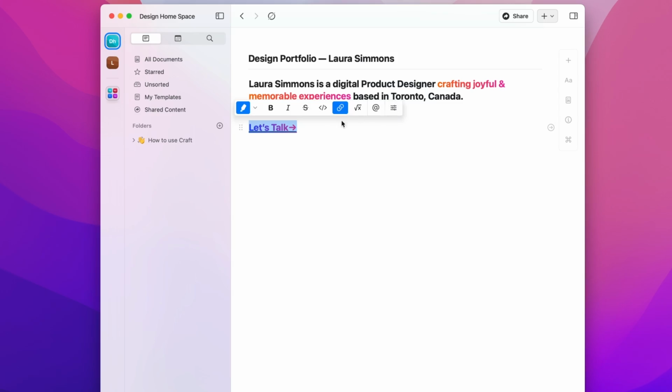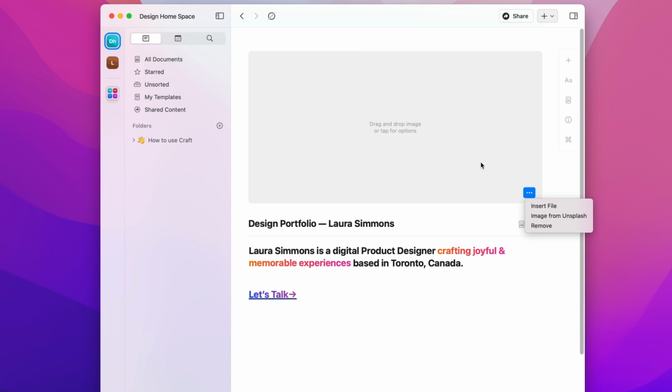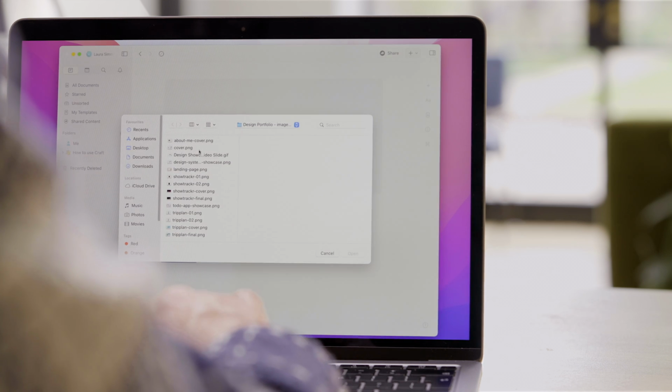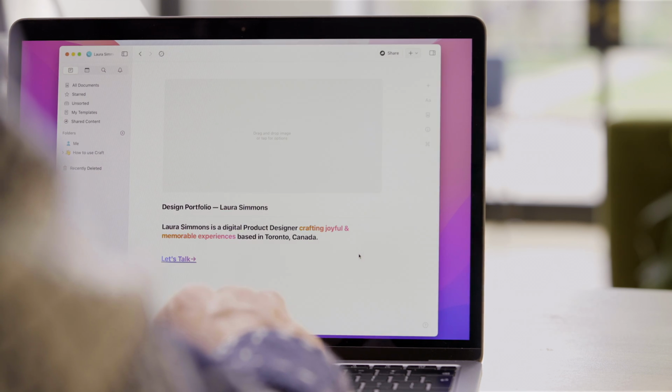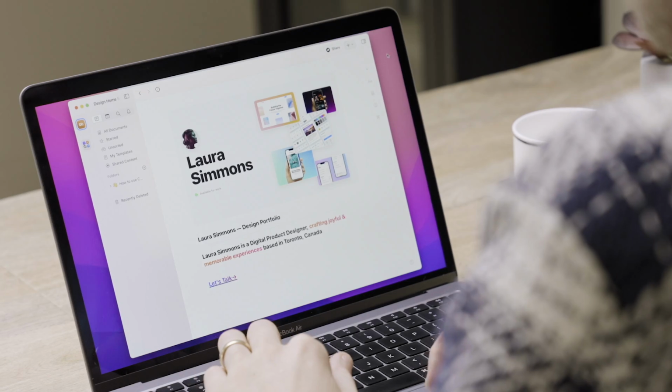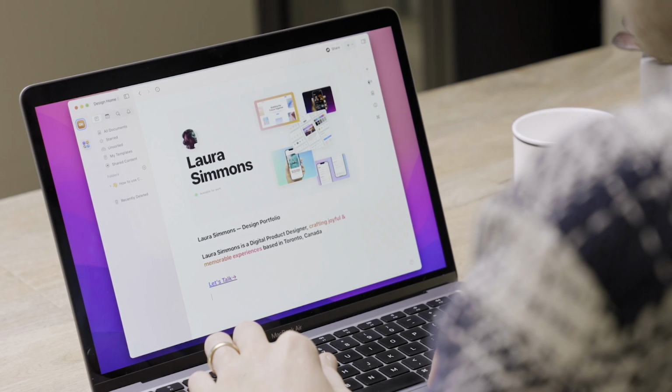One of the great things about Craft is you can set a cover image to really bring your documents to life. Go to the Page Styles menu and toggle on Cover Image. Now you can click the cover image box and select Insert File. I'll upload an asset that was previously made. Now we look like we're really getting somewhere.